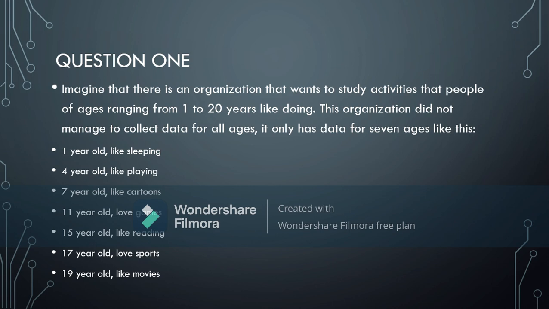So if you look at the list of data here, you can see that we only have 7 ages and they are not evenly spaced. From the first year to 4 years, we have skipped 2 years, and from 4 to 7 there are also 2 missing. So we can say they are random. And from 17 to 19, the 18-year-old is missing. So let's say you are given a task to predict what an 18-year-old person loves. Can you say the person loves movies or sports? That can be a challenge to us to determine what an 18-year-old loves doing.